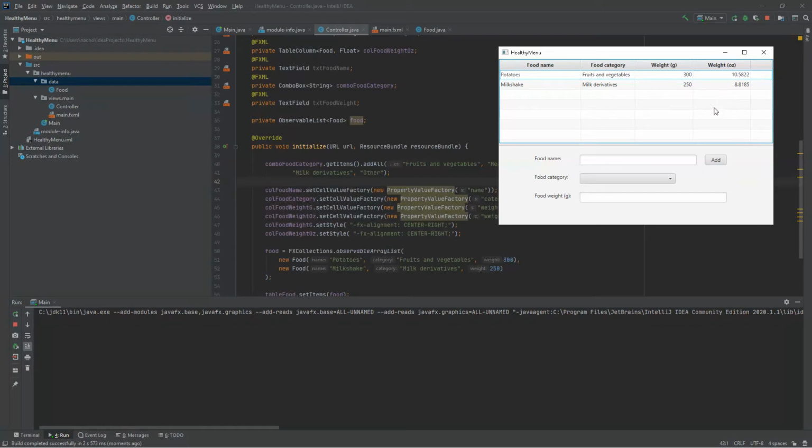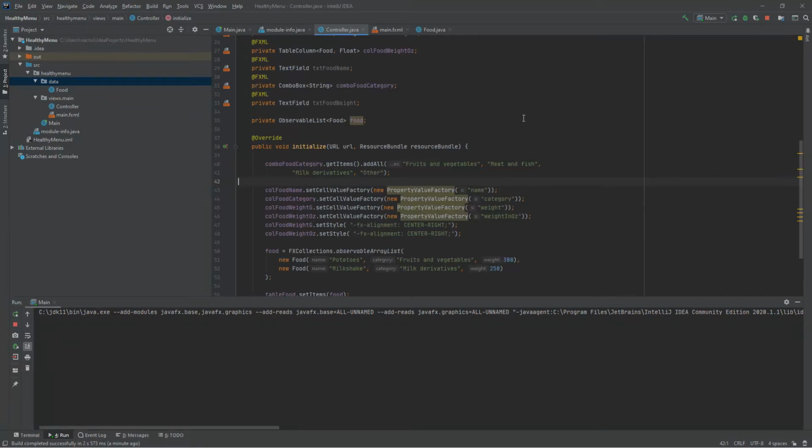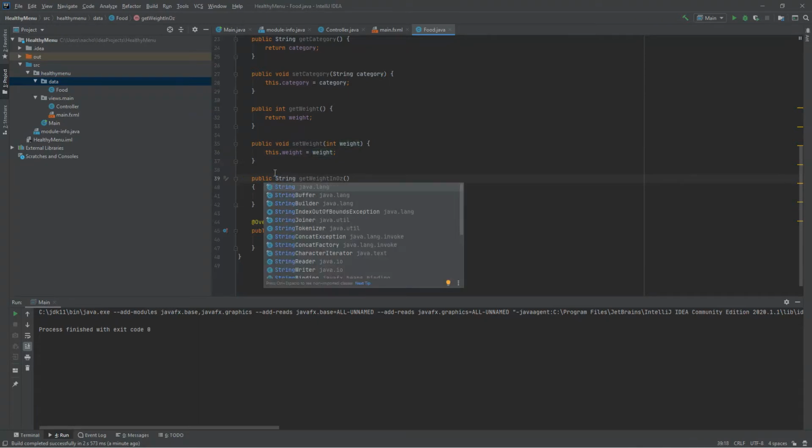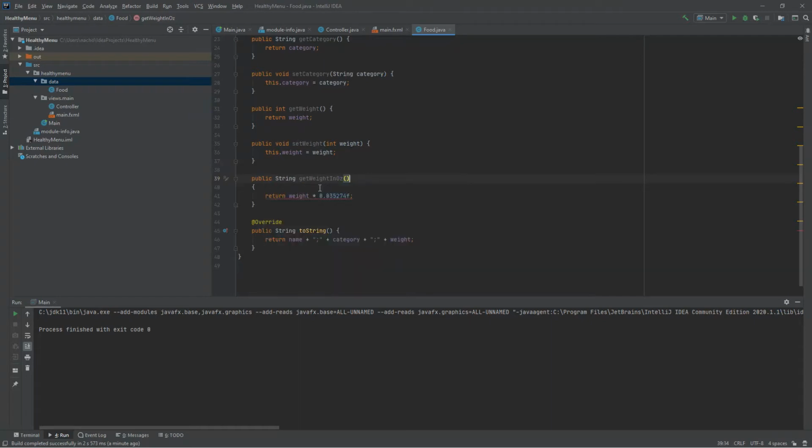We could also improve the appearance of this table if we limit to 2 fraction digits the weight in ounces. In order to do this, we need to go to food class and make some changes in the get weight in ounces method. First of all, this method needs to return a string instead of a floating point value so that we can limit the number of fraction digits. Then we are going to use a decimal format Java class to specify how many fraction digits we need. And then we are going to return this expression converted to a string.